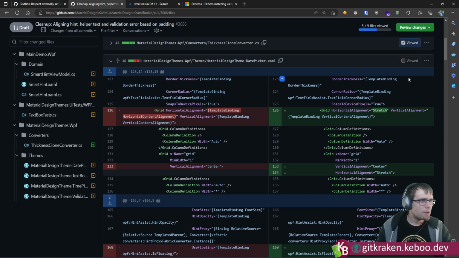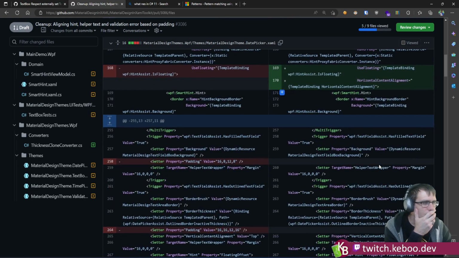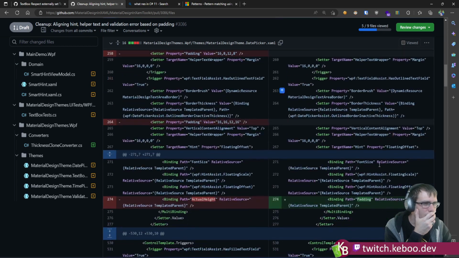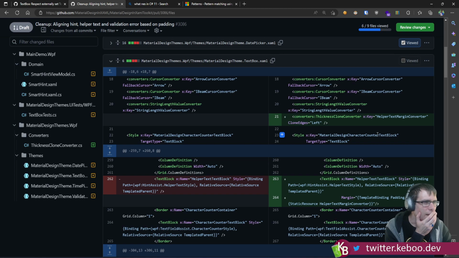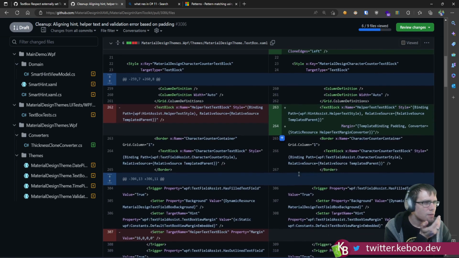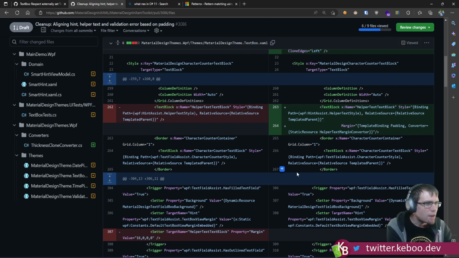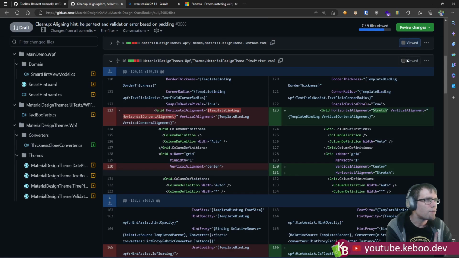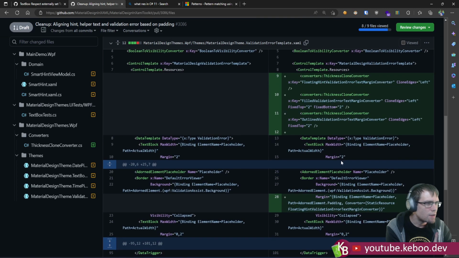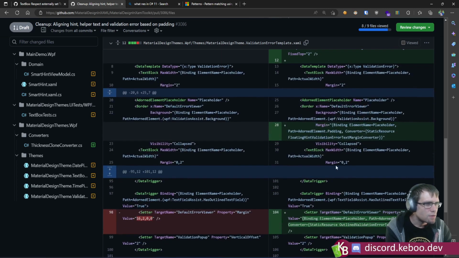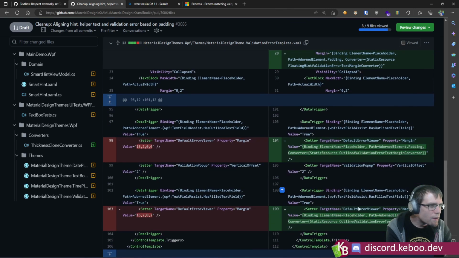Let's see. Template binding, horizontal alignment, use floating. That all looks as I expected, and I think this all actually lines up with what I reviewed last time. Because I've reviewed this PR now a couple of times, and I don't think a lot has changed since I looked at it before. Thickness clone edge. So, there.